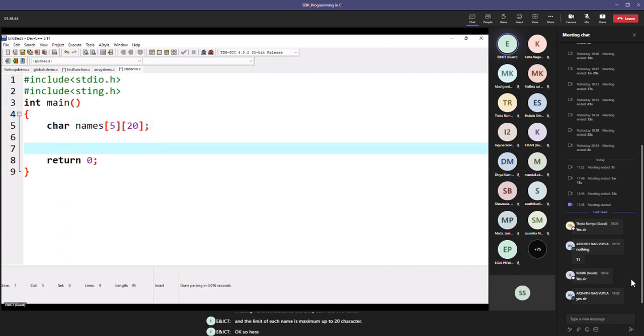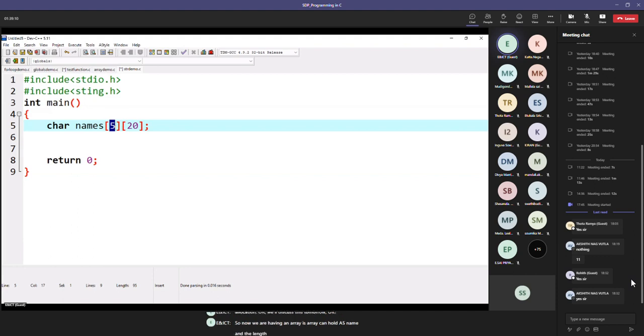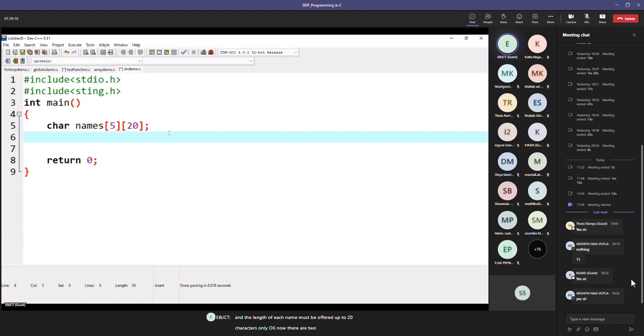Okay. So here we are performing a static memory allocation. If the length of a name is less than 20 characters, then all that space will be wasted. We can utilize our memory properly with the help of dynamic memory allocation. Okay, we'll discuss this tomorrow. So now we have an array. This array can hold 5 names, and the length of each name must be up to 20 characters only. Now there are 2 different ways by which you can assign value to this memory location. Either you can assign value character by character, or you can assign value string by string.